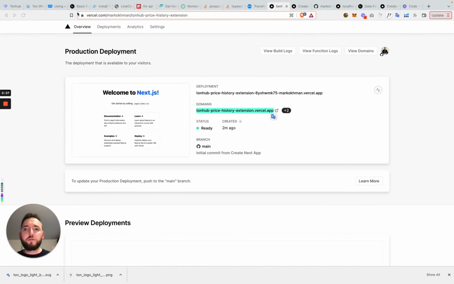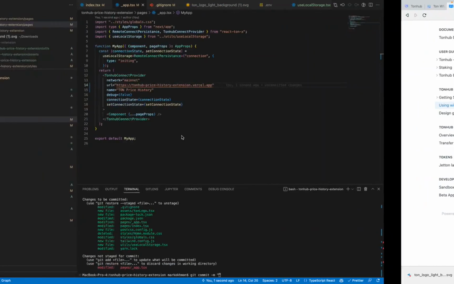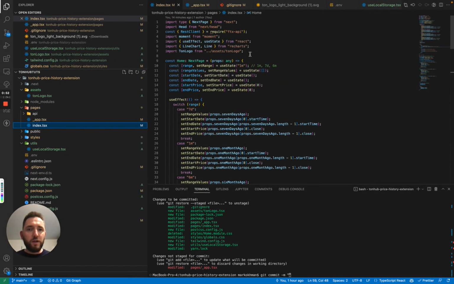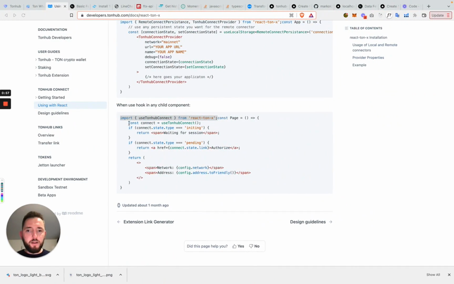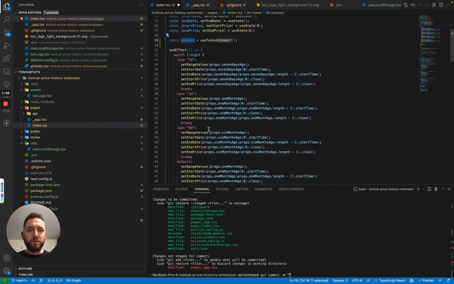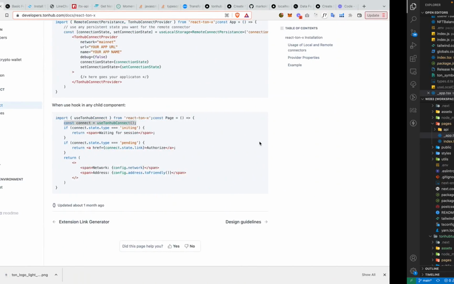So we can hit back to the documentation, and it says that now we could use TonHub Connect in any child component. So I'm heading to the page that we make in here, and first I'm going to import it here, and then I'm going to use it here, making a connect. And now this connect could be used to actually require transaction. But first, we would need to make some button that would require a transaction.